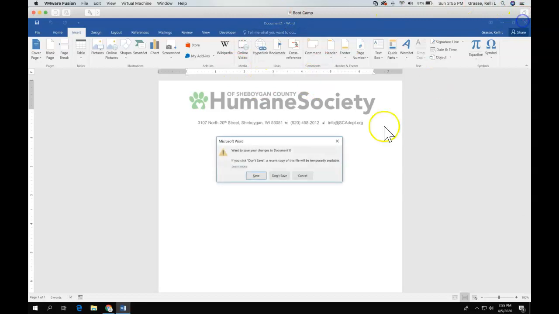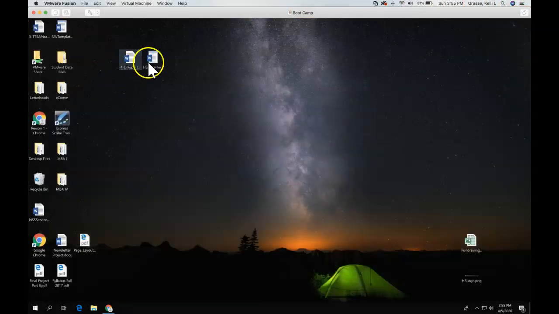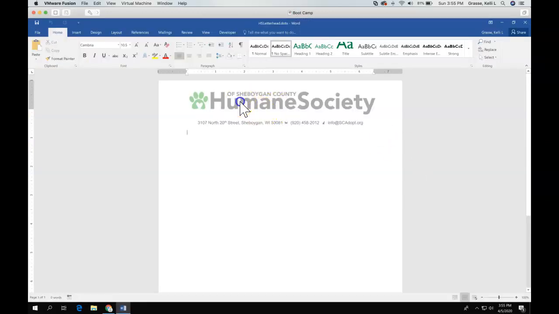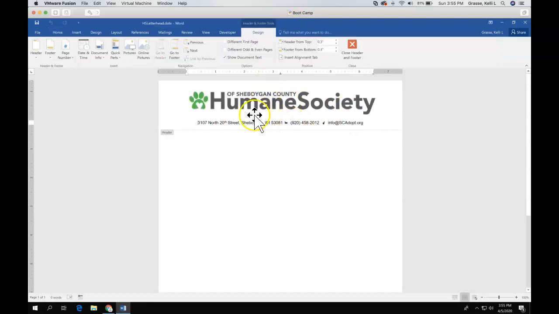So I can do it right from here. I could also open up my template file and save it right in the template file. So I can go to open here and I could save the quick parts to this file. So I'm going to go ahead and do that. So I opened up my template file. You've created your letterhead. Now you want to get the quick parts as a part of this as well. So I'm going to select all of this so I can get this saved.